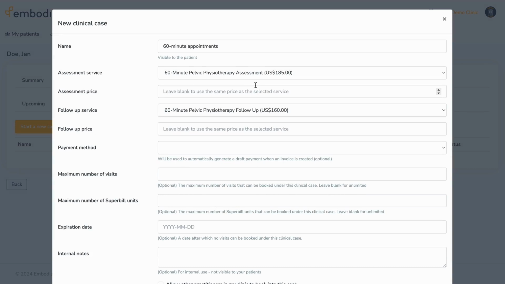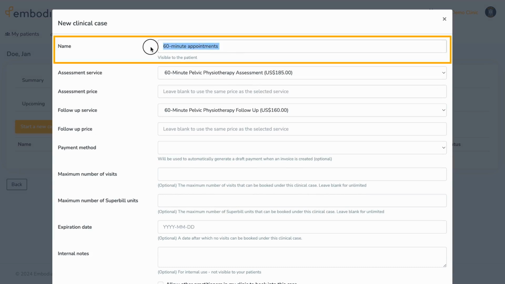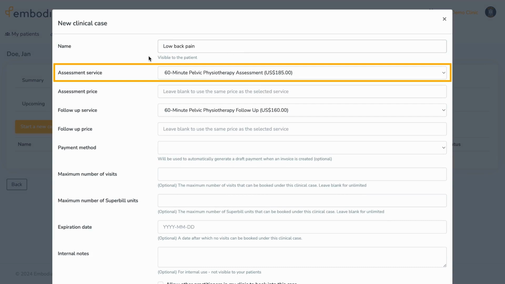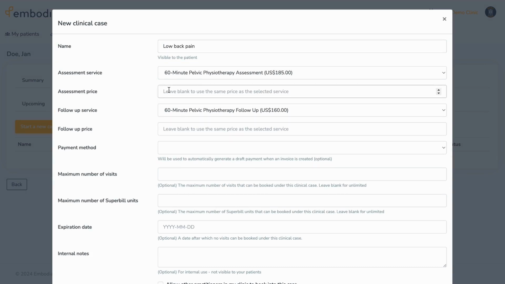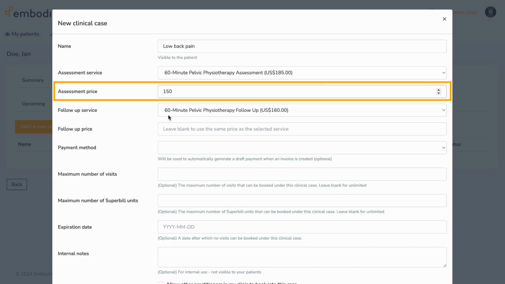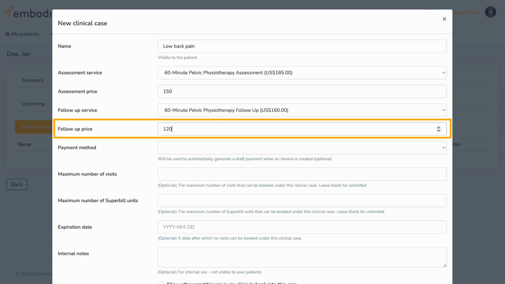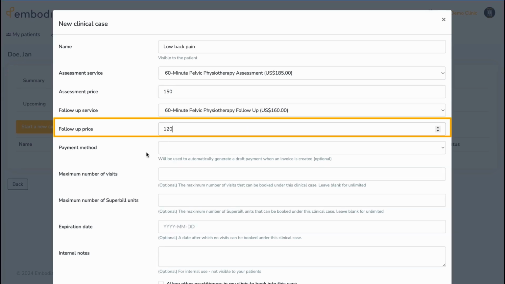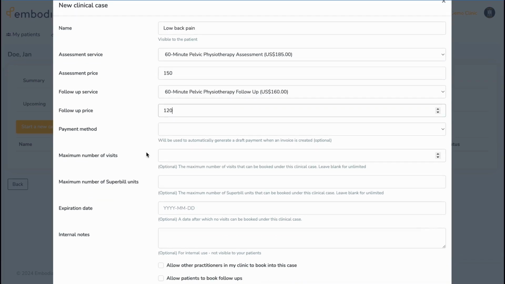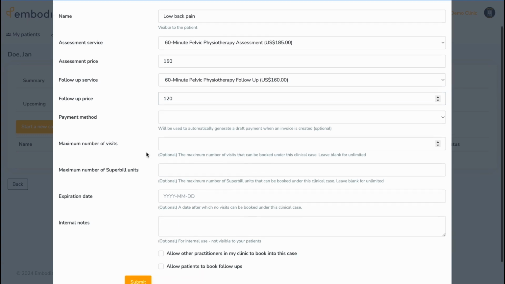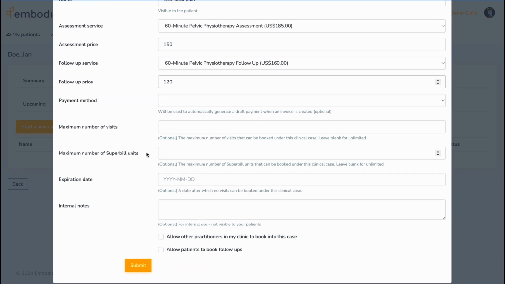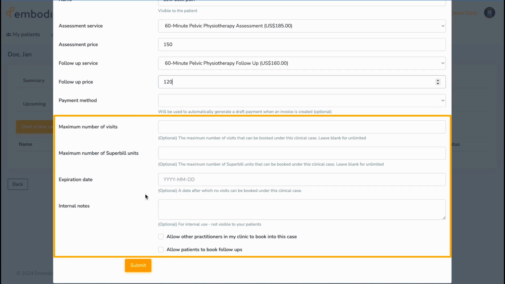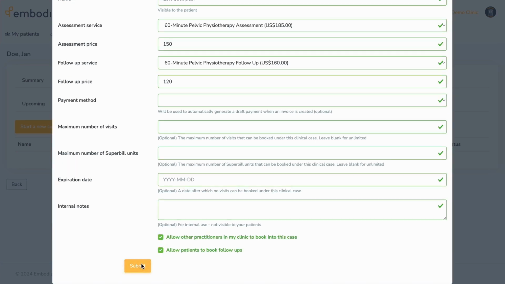Now we can adjust any of the information to personalize this case for the patient. We may want to change the name, assessment, or follow-up services, and we can indicate if this patient is paying something different from our standard appointment fees. This way, when we use the clinical case, the invoice will reflect the price the patient is paying, and we or our admin staff won't need to manually change it. We can also set various other settings if they apply for this patient's clinical case.